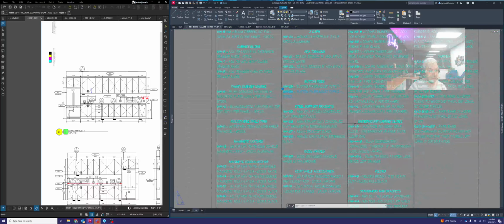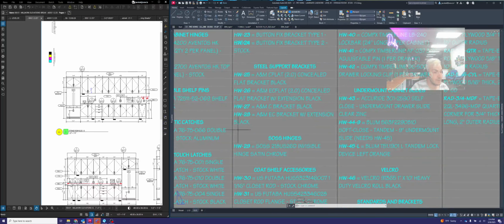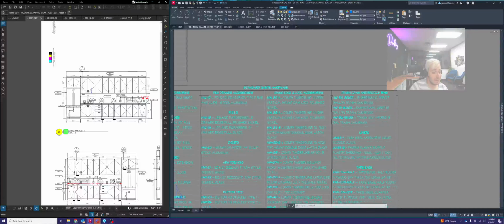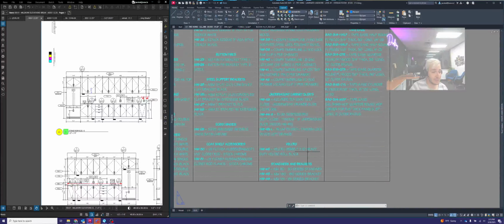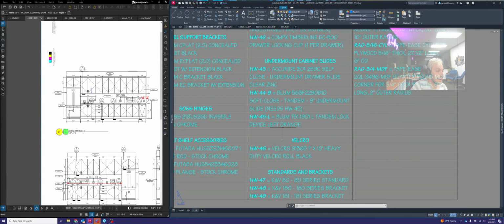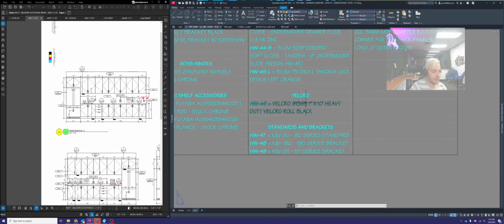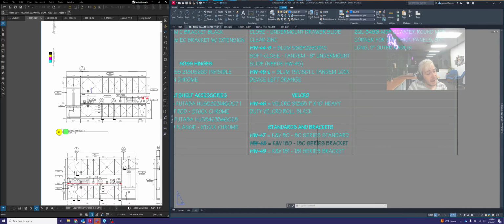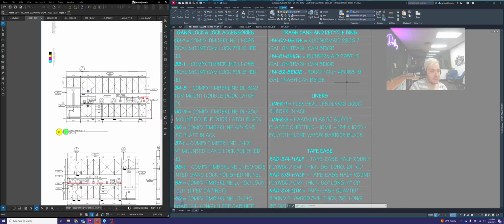So moving on down the list, we didn't use any sort of in-wall steel brackets, so we're good on that. We don't have any sauce hinges because we're not dealing with any real doors. No coat shelves on this, so nothing there. No locks, so we could skip over pretty much that entire section. No undermount slides for like printer pullouts or anything like that, so we're good on those. No Velcro because we're not dealing with any banquette cushions or anything like that. No K and V standards and brackets, so there's nothing there for us.